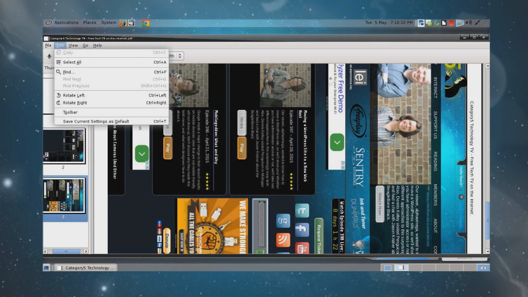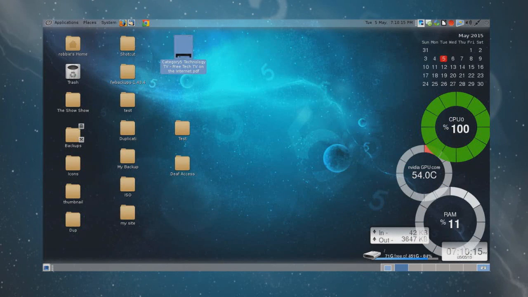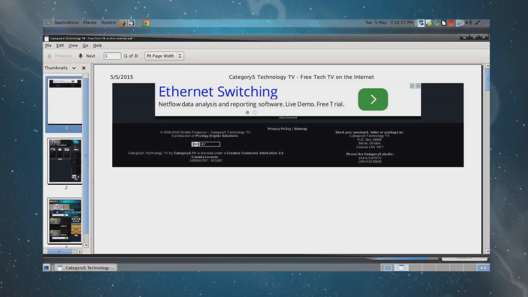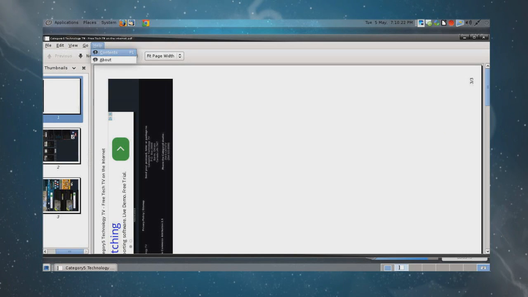I could probably do that a couple times. Cool. And then if I close it and then reopen it, oh, look at that. So it's remembered that. That's pretty cool. That's a nice little feature of this product.